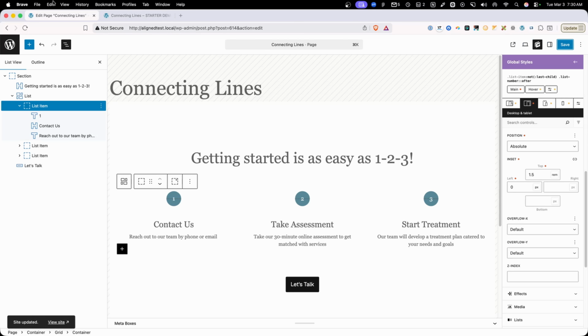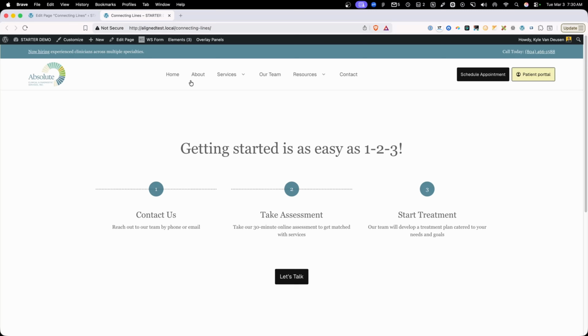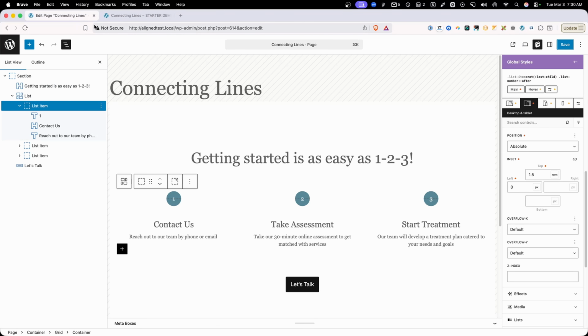We'll just save our changes again, refresh on the front end, and now we can see that this line is right in the center of our circle where we want it. Obviously, it's centered inside of these list items themselves, which we don't want, but we can see that we're not selecting that third one, which is perfect. So let's just go ahead and get this little line moved over to the center of these boxes here.